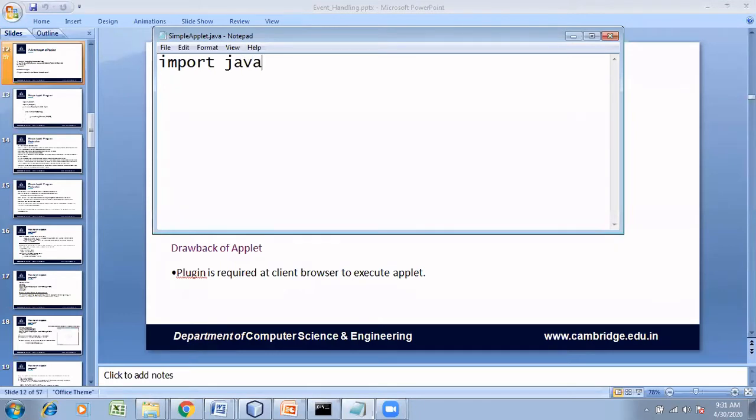Applet. Java.applet. I know the class directly, isn't it? So what is the class name? Applet. Okay. Now, import java.applet.Applet.